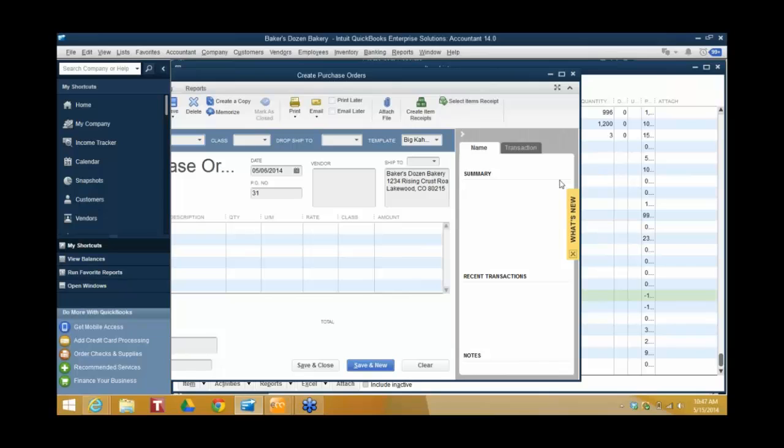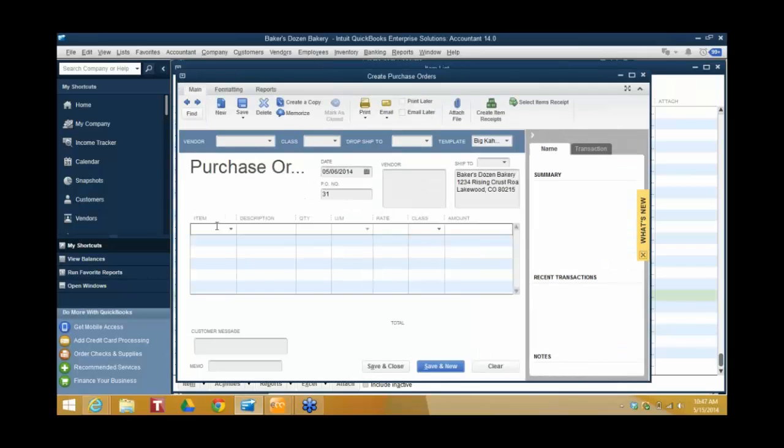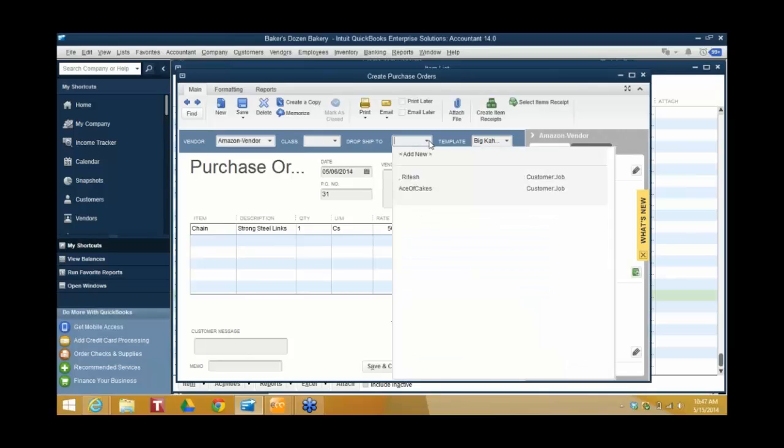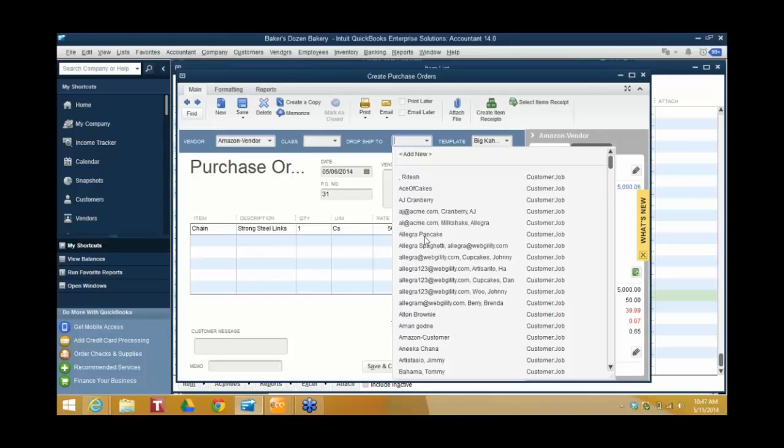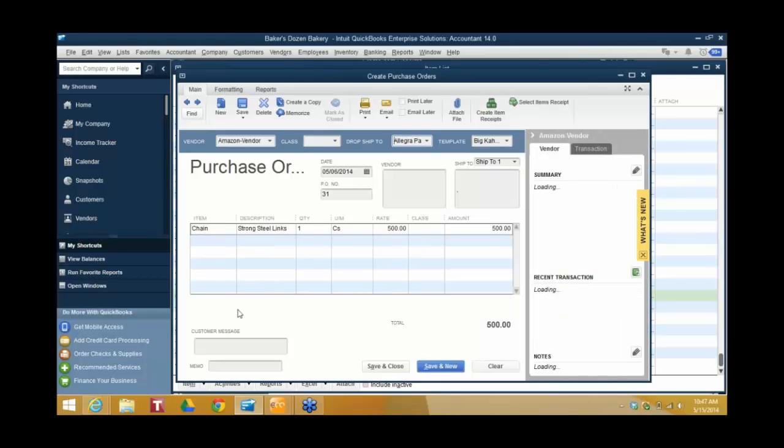this chain item again, and let's say it comes from Amazon. So in the ship to here, the drop ship to, you pick the customer that you want them to drop ship it to. So it's getting sent to Allegra. And this will let your vendor know on the purchase order to drop ship that directly to the customer. Once the customer receives that drop shipment, you then want to record an invoice or sales order.